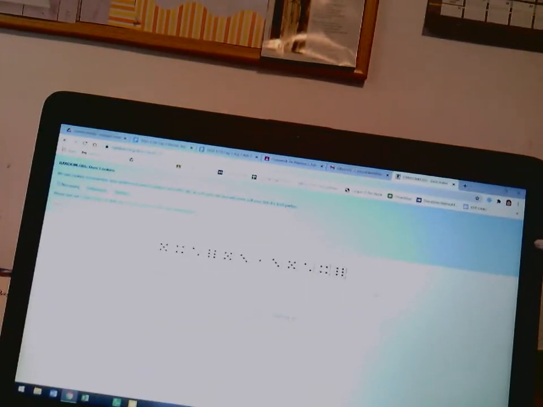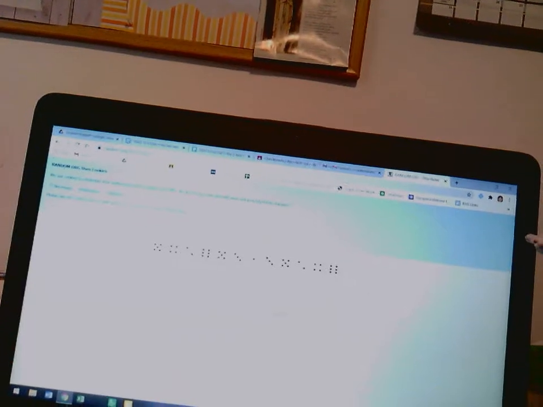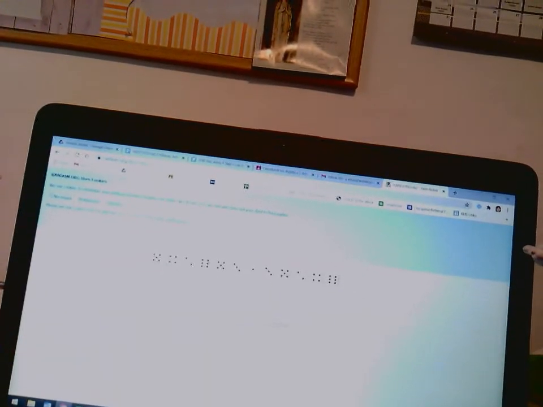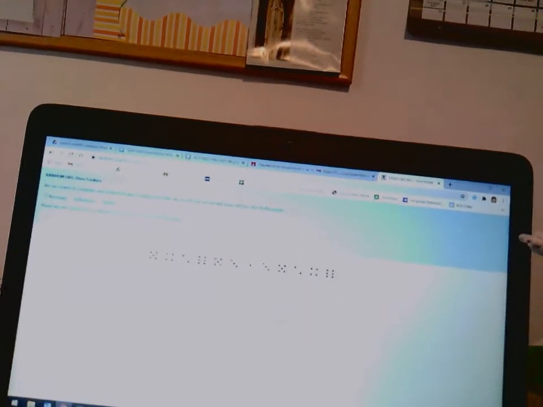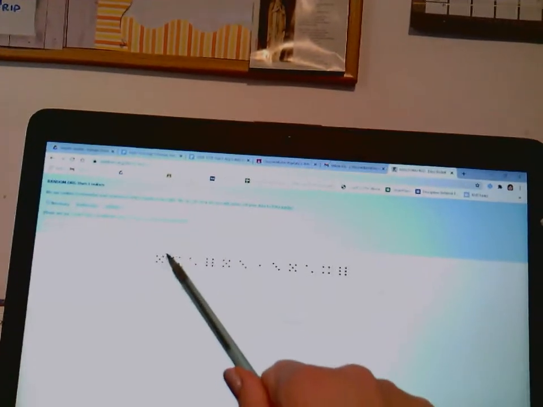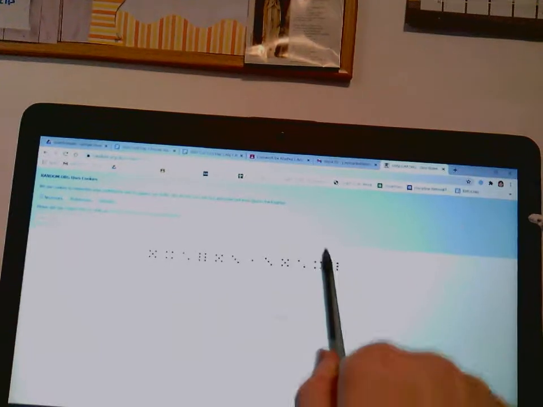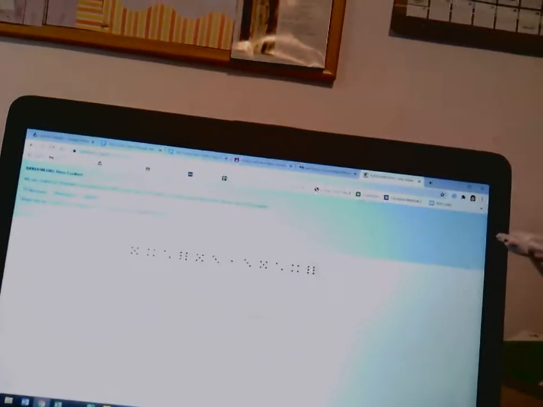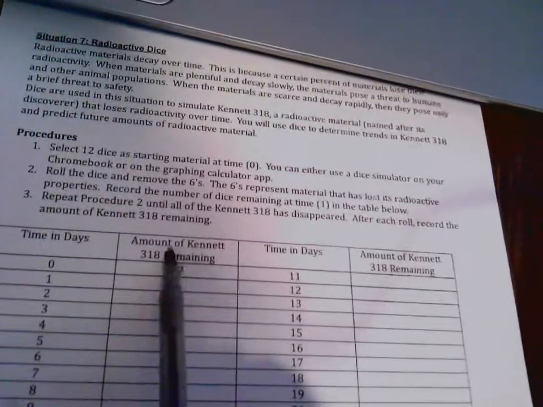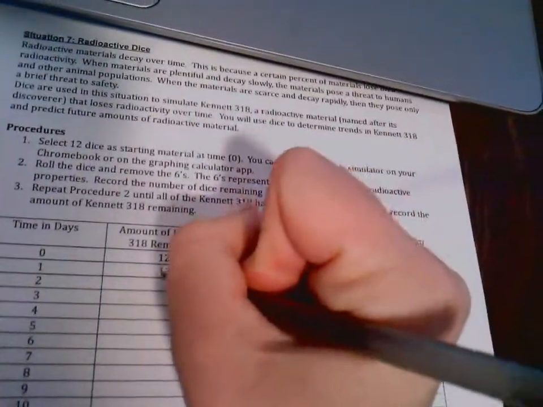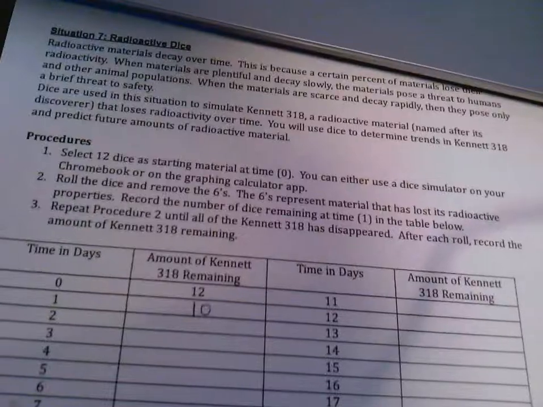I want to remove all of the 6s because that represents radioactive material that's been lost. How many 6s did I happen to get? I got 2 6s. So on my paper, if I got 2 6s, how many is going to be remaining? Only 10 dice. I just got rid of the 2 6s.